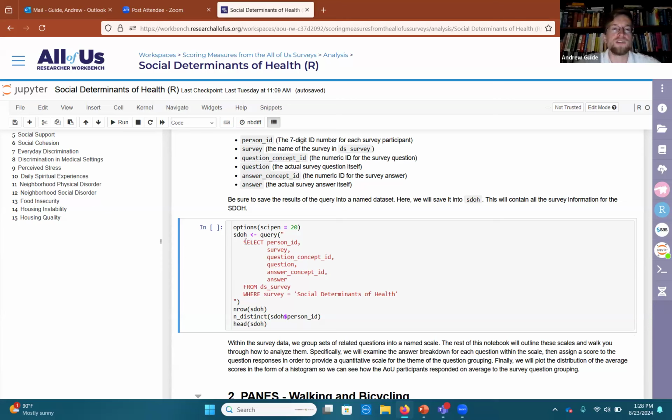So first we're going to want to do something called select, and that's going to let us pick the columns that we want to pull into R. So we're going to select all those columns that we were talking about before: person ID, the survey, the question and its concept ID, and the answer and its concept ID. And then we're going to want to pull data from the data table where the survey's data is located. And this is going to be something called DS survey.